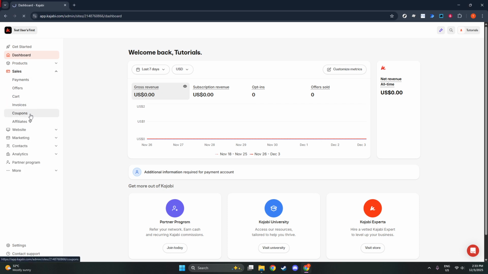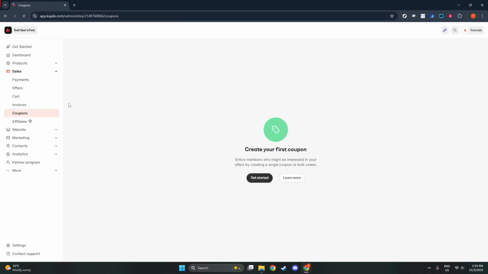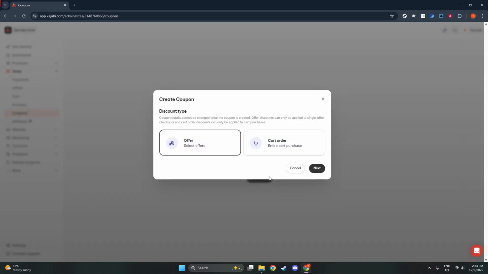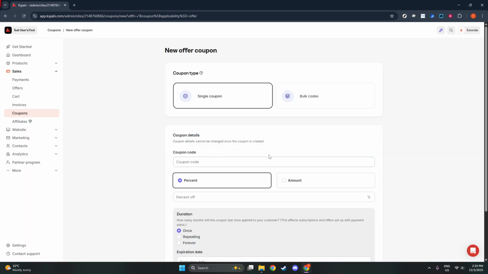You'll first choose the type of coupon you want. Single coupon creates one code that many people can use, which is perfect for public promotions like a seasonal sale. Bulk codes generates a batch of unique codes automatically, ideal for one-time use scenarios such as gifting, affiliates, or limiting redemption to specific individuals. Pick the option that matches how you plan to distribute the discount.